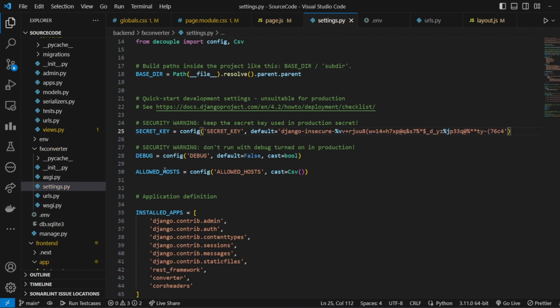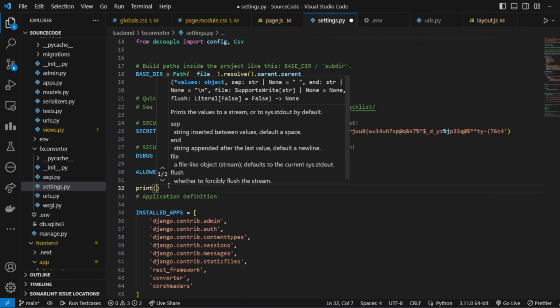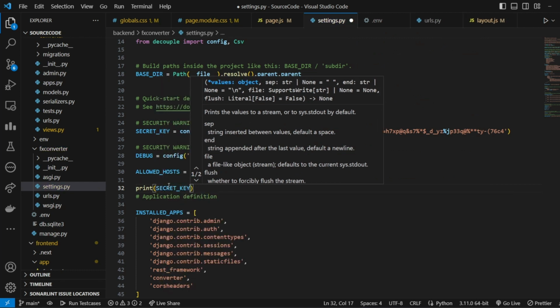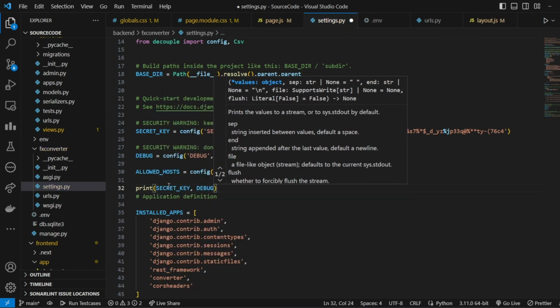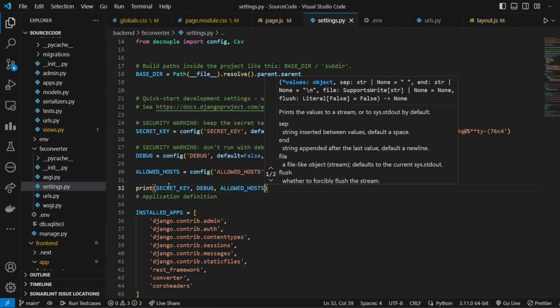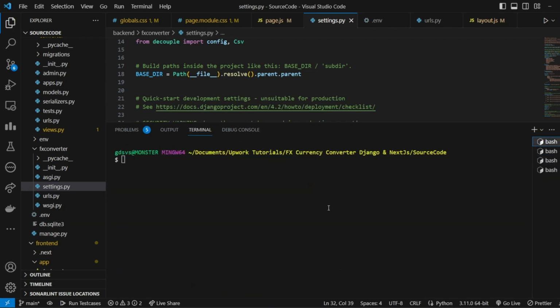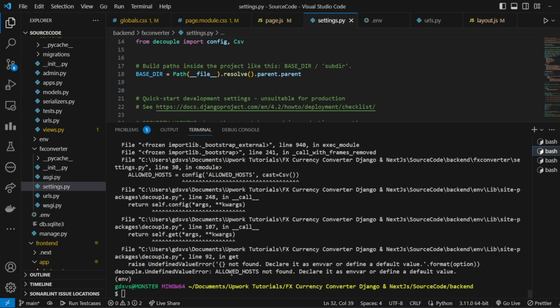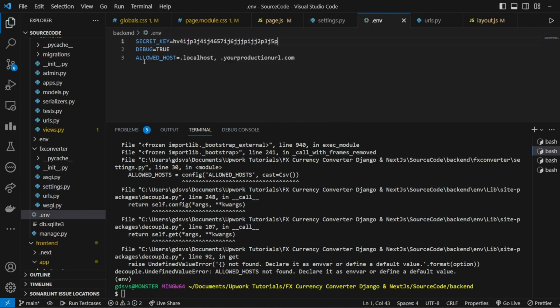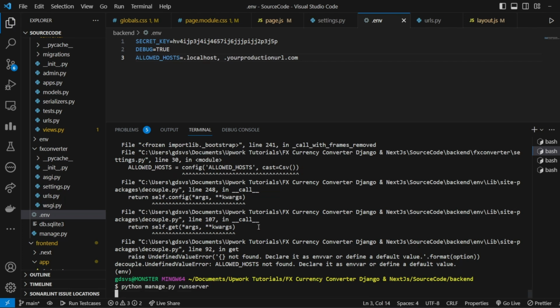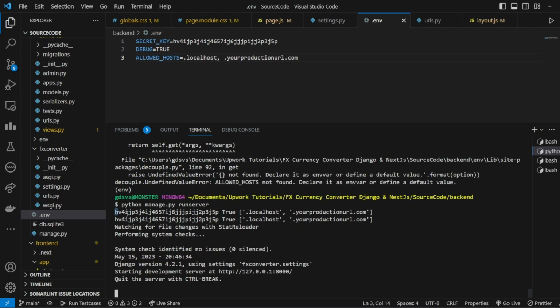save. If I print all these variables, you will see it's coming from the .env file. So debug and then allowed host, save. And then if I check the backend terminal, allowed host not found, declare it in env var. Let's go to the env file, allowed hosts. Okay, save, run the backend server again, and you can see the secret key is coming from the .env file, and also true is coming from the env file, and the list of domains is coming from the .env file.